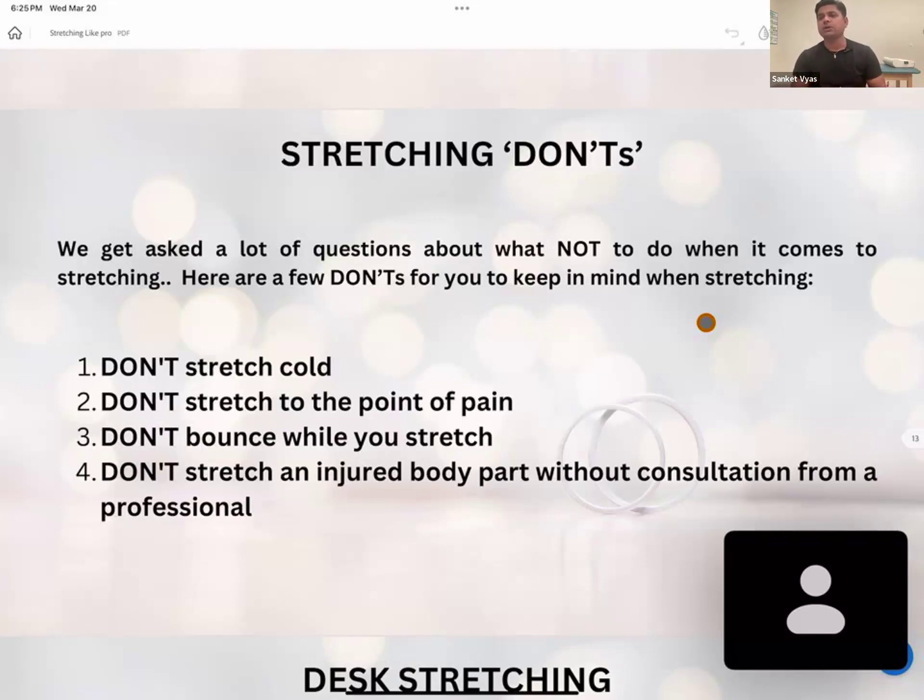Don't stretch an injured body part without consultation from a professional. This can be very severe. Like if you have a back pain, this I see a lot actually. I hear a lot: I was following yoga, I was following stretching from YouTube, Google, or some different course and some other platform, and they don't know exactly about your history. And then you think, okay, you're doing yoga or stretch, and you're not supposed to do that particular stretch, that may injure your back or knee or shoulder or upper back, or you do it, and then you end up with more pain.